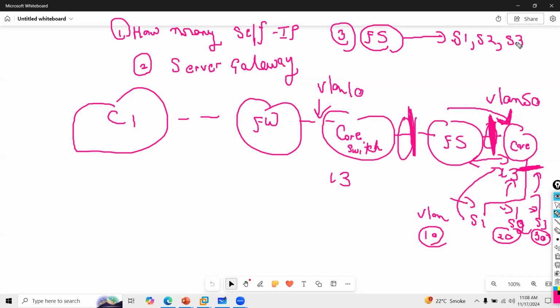How will F5 do load balancing? There should be reachability between F5 and the server. How will F5 reach out? Anything I need here? Come on, guys. Default route or static route. Excellent.